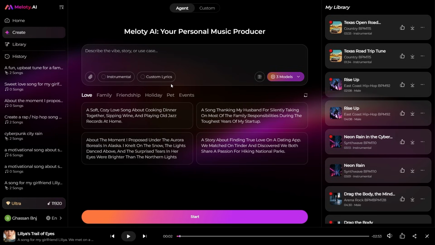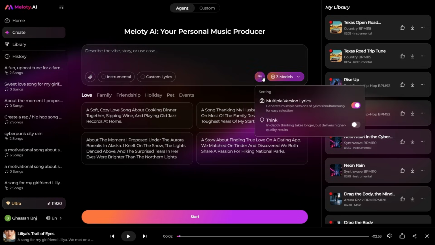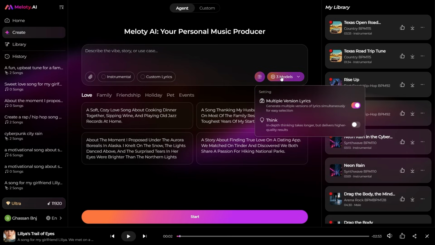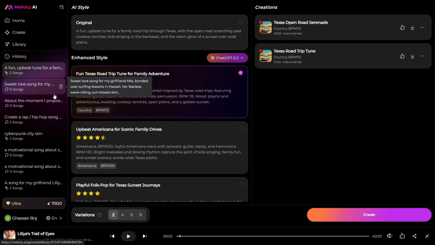Meloty is strongest when you treat it like a process, not a lottery ticket. The agent workflow makes the creation feel guided. Multi-model lyric generation gives you choice. And the editing flow helps you fix the parts that normally ruin a song.